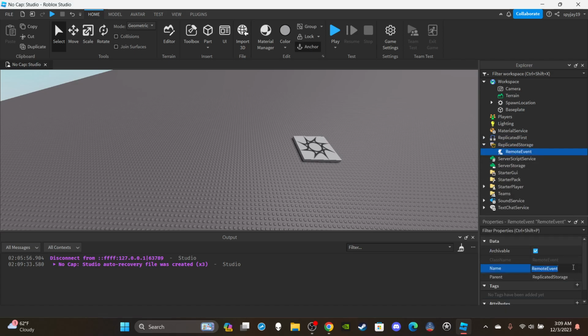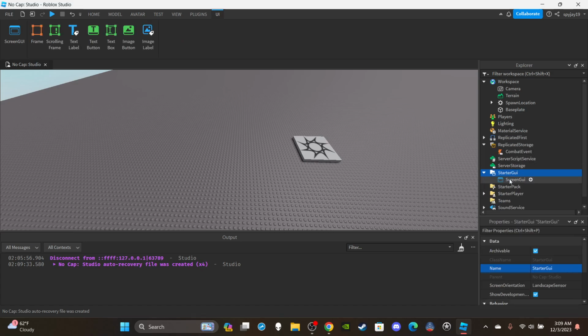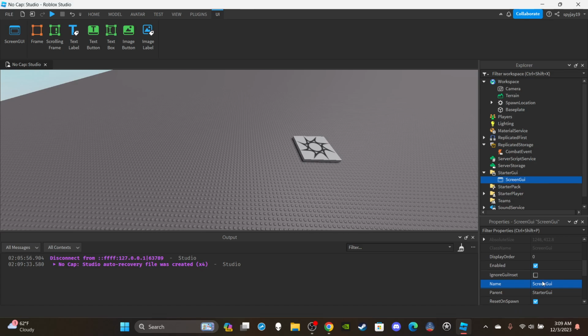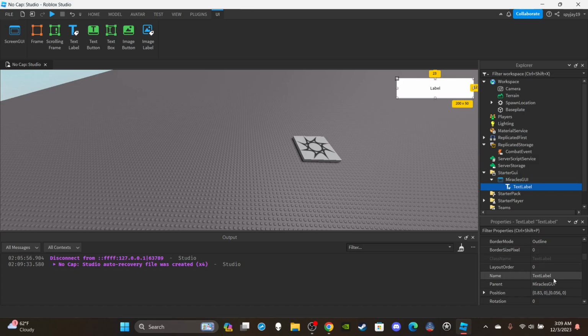We can name this remote event CombatEvent, and then insert a ScreenGui into StarterGui. This is so that we can know the miracles are currently active. I can name this MiraclesGui and disable ResetOnSpawn. I can insert a TextLabel and put it up here. Then we can do some customization and name it MiraclesTextLabel.